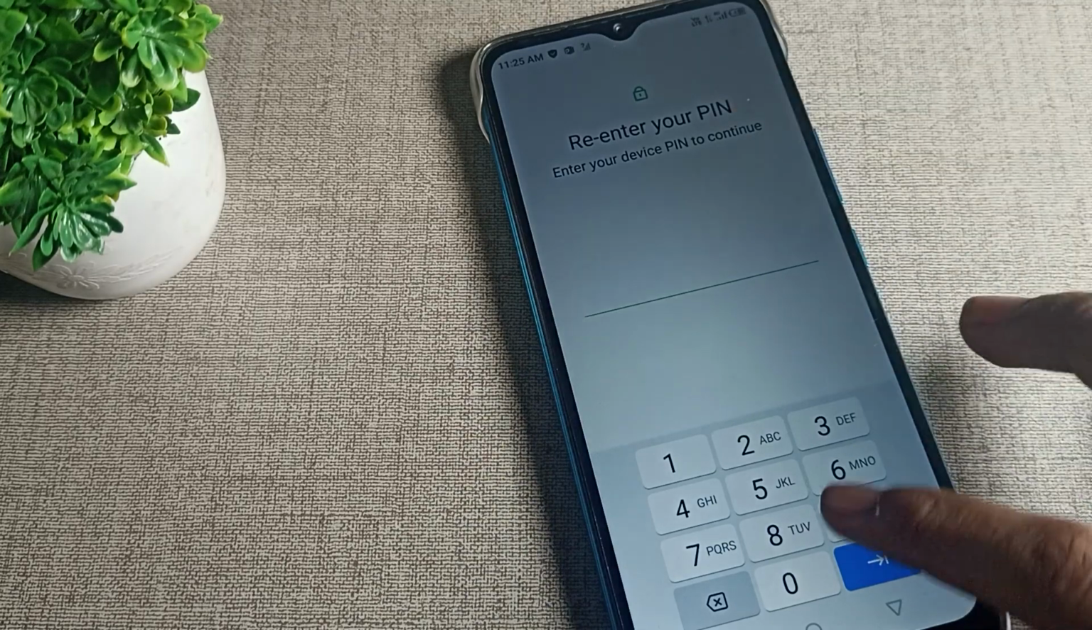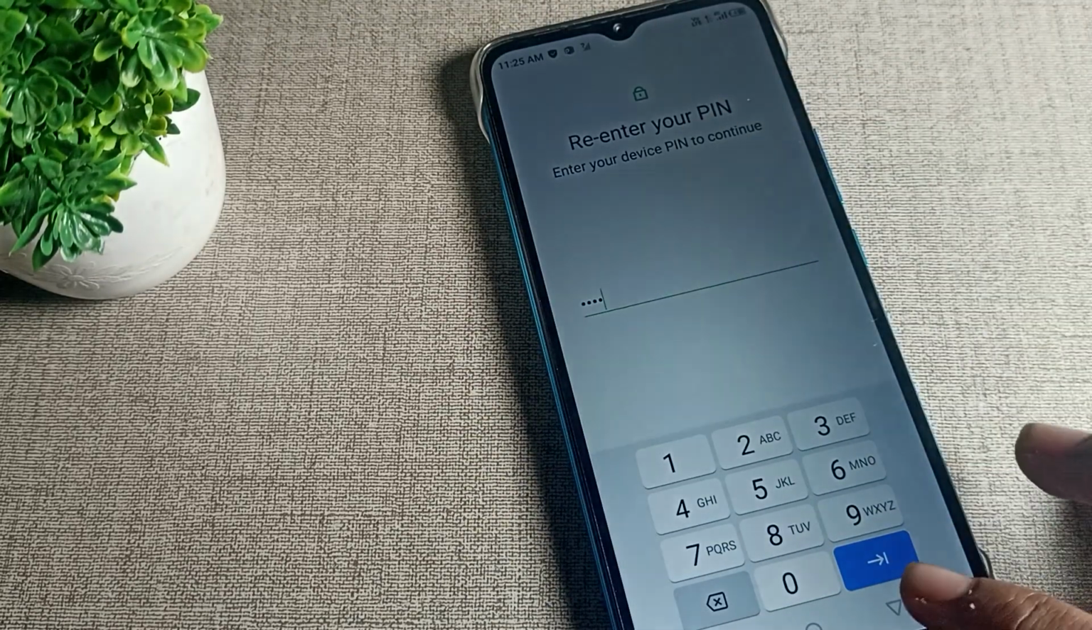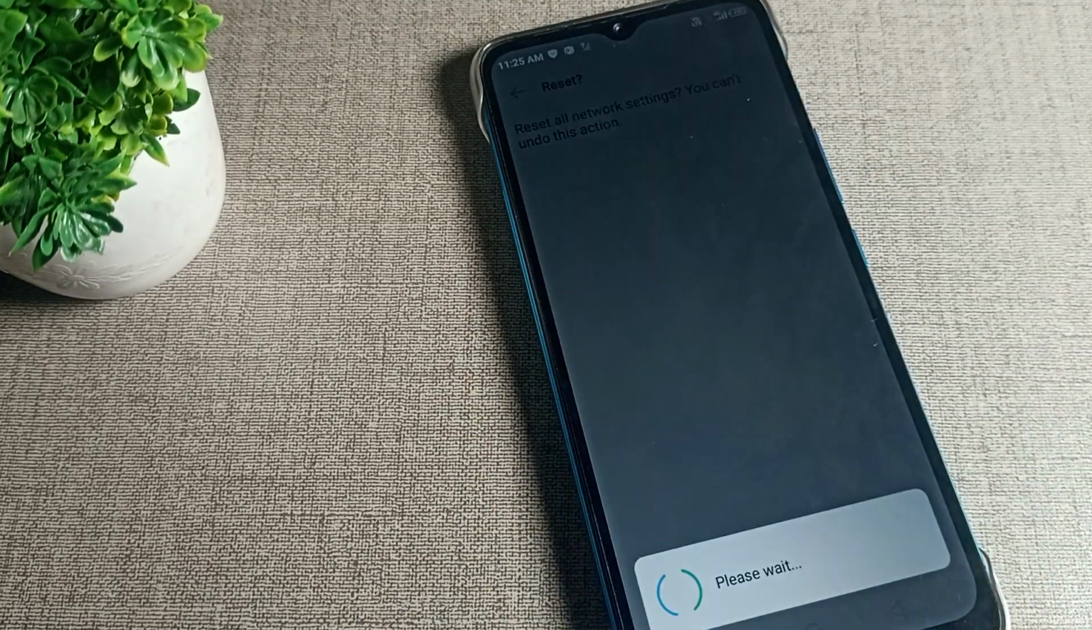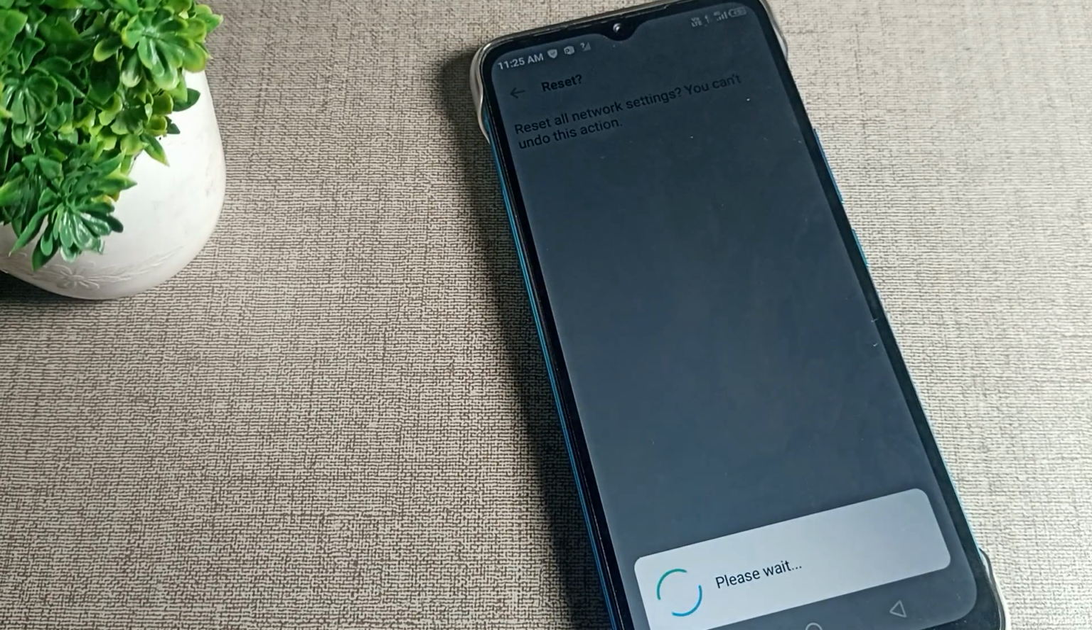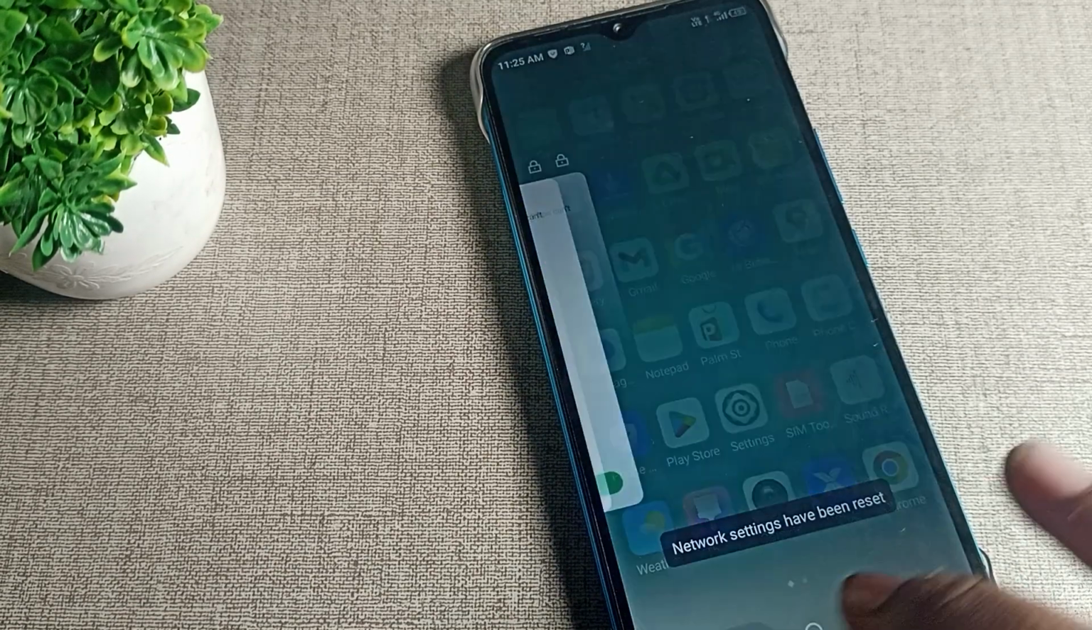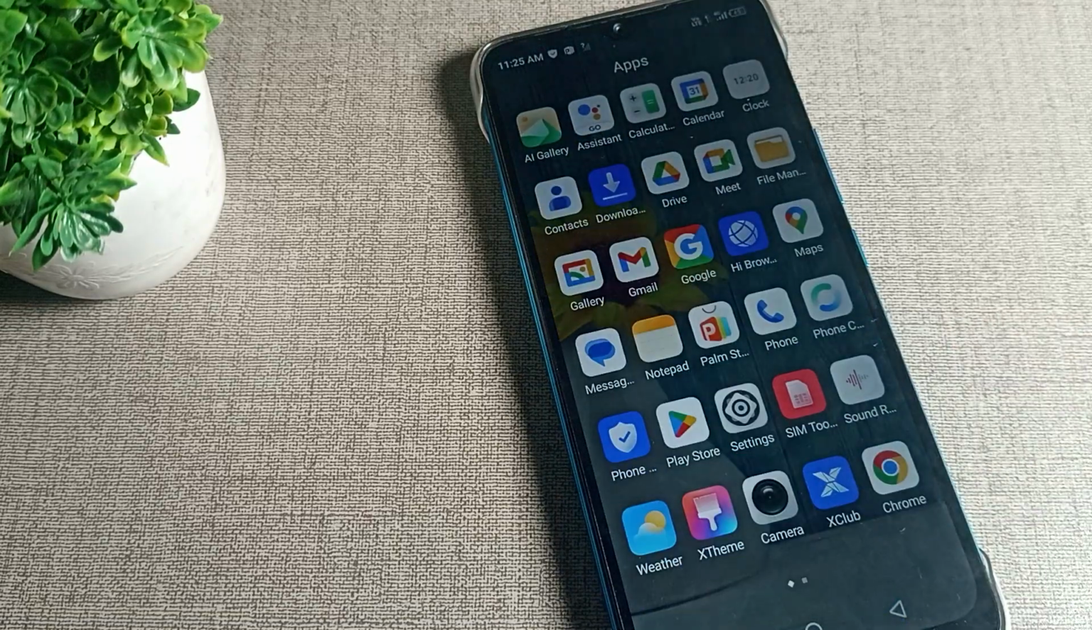So first of all, you will have to enter your device PIN. You will have to enter your password. Tap here on reset settings, and we will have to wait for a while. Then our internet settings will be fixed, and now you can use your internet without any problem. So like that, we can fix the internet problem in our Infinix phone device.